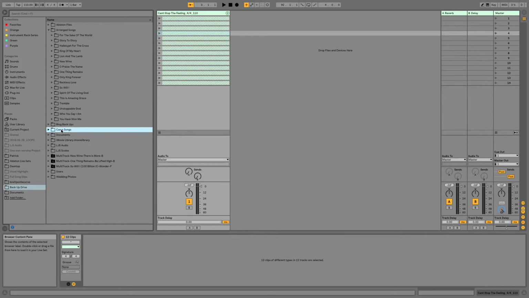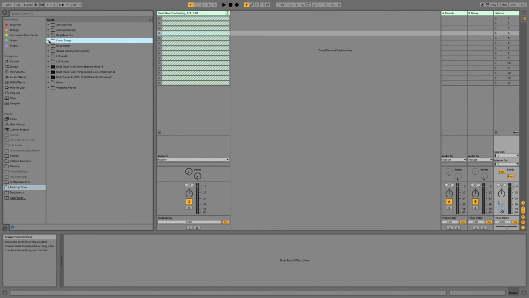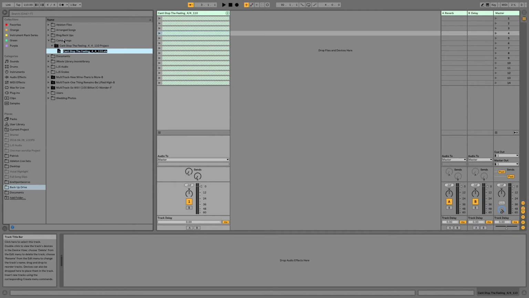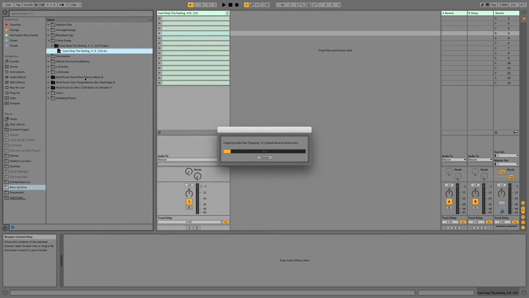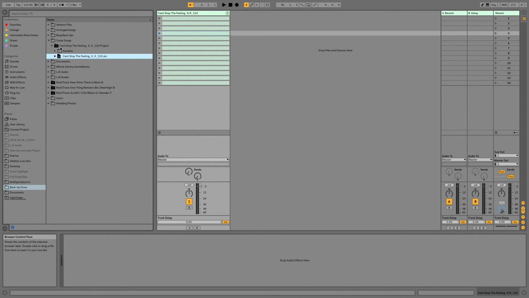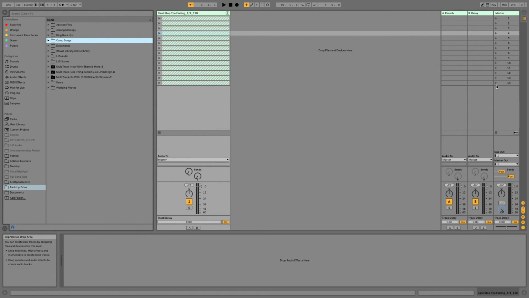But this is a camp song, so I'll go into my camp songs folder, and I'm going to drag this right in. Now when I move this to my next set, I will know that this song is Can't Stop the Feeling, 4/4, 110 beats per minute, and these samples can be just dragged into any live set. And you can move them up and down if you have more scenes, if you have more songs, and then you're in business. You are good to go with your stems in any project.